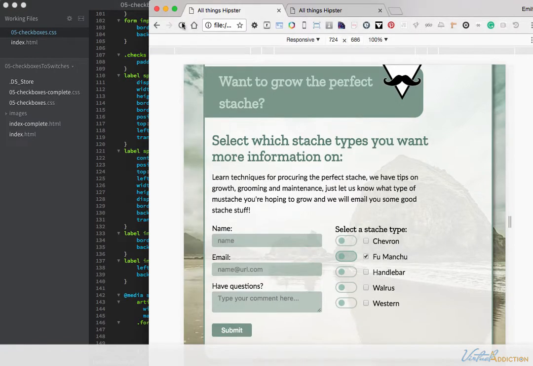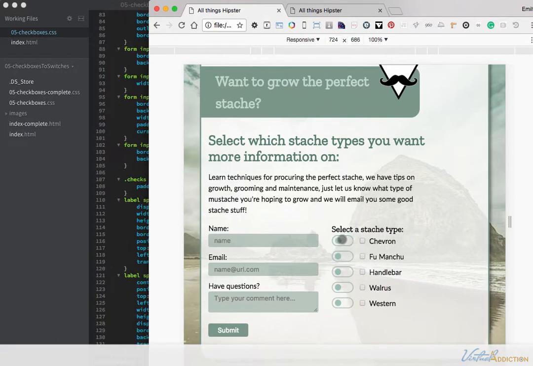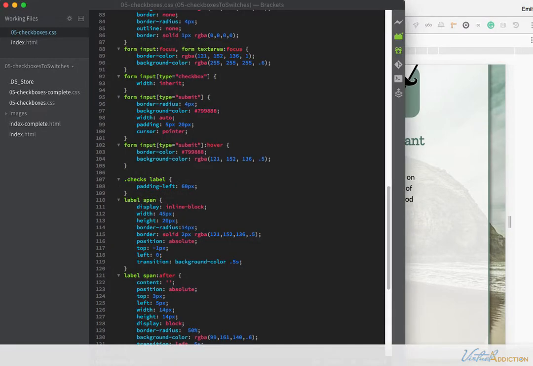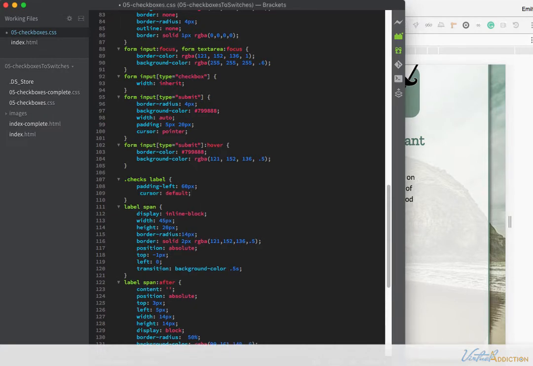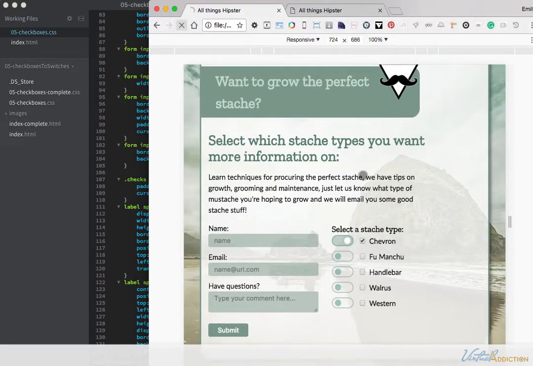So if we save and refresh, you can now see that the checked state of my switch box looks quite a bit different from the regular state of the checkbox. We also have a nice little animation that's occurring when we click. So you can see when I click, the dot is going to animate back and forth. To get rid of this turquoise overlay when we click on our switches, we're going to need to add a rule of cursor default to the checks label. If I add that rule and refresh, you can see that when I click these, I no longer get that turquoise flash. So that's working much better.